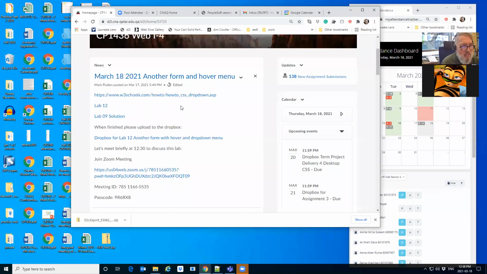So, about today's work. Here it is, March the 18th. There is a compressed folder to download, which I've given a link to here. That is a solution to a lab that we discussed in class before the test.